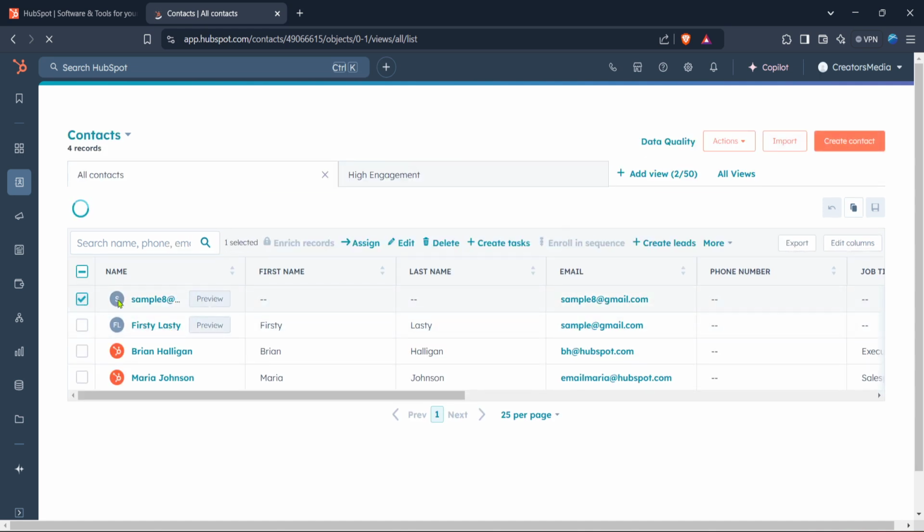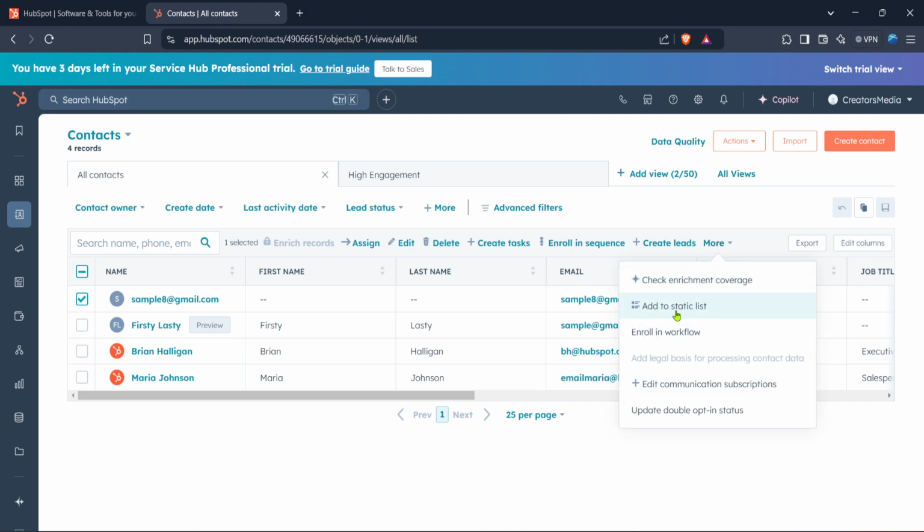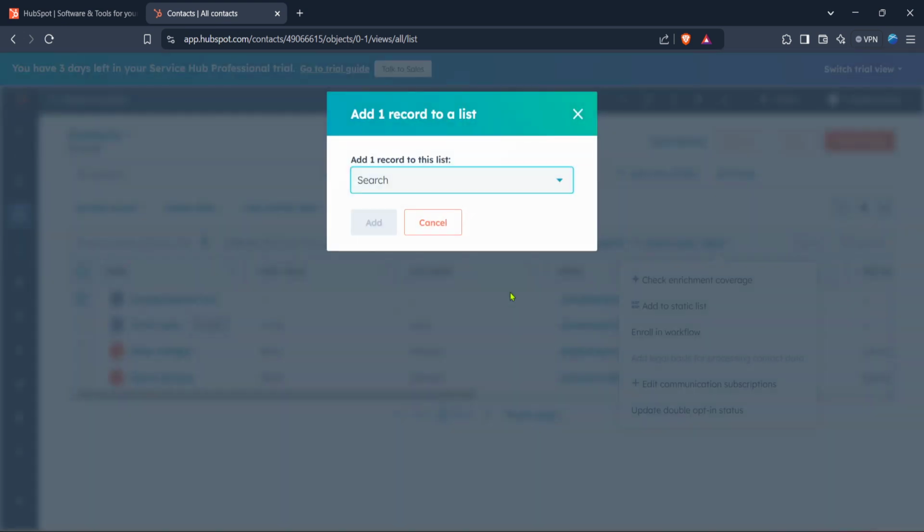Simply click on Add to finalize the process. And just like that, the contact is now successfully added to your static list. If at any point you decide to remove the contact, simply follow these steps in reverse.